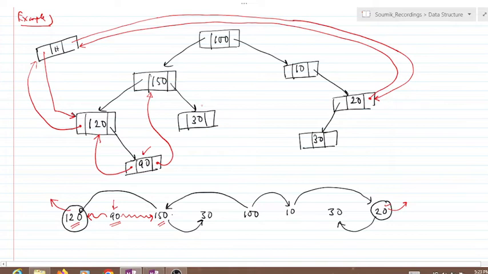Now we are considering this node. 150 is the in-order predecessor of 30, so the left part of 30 will point to 150. Now the in-order successor of 30 is 100, so the right part of 30 will point to 100.